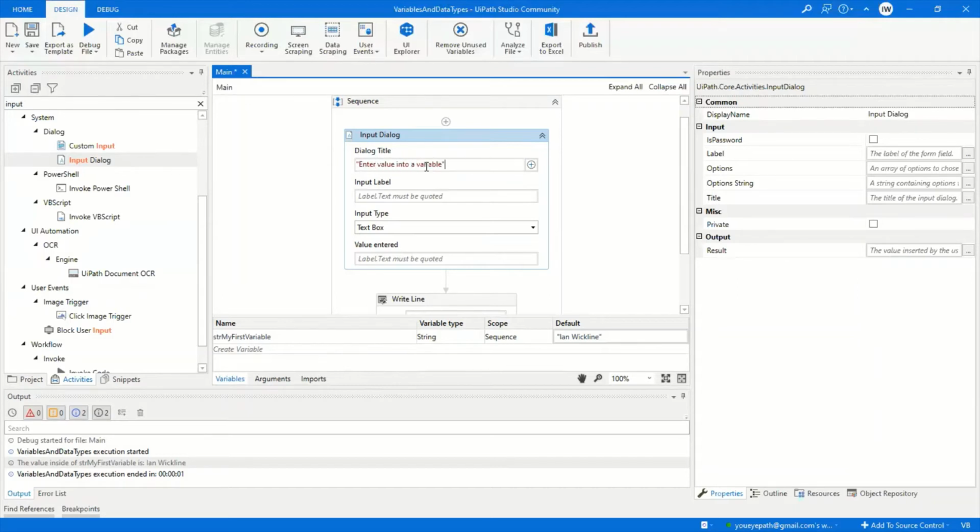This is where we can begin to be a bit more dynamic with our approach here. Enter value into a variable. In this next box here, please enter a value to go inside of the, let's say in a single quote, str, my first variable, and then quote. In this case, I want to bring in text box. We've got the ability to do more of a multiple choice option. And then in this case, value entered.